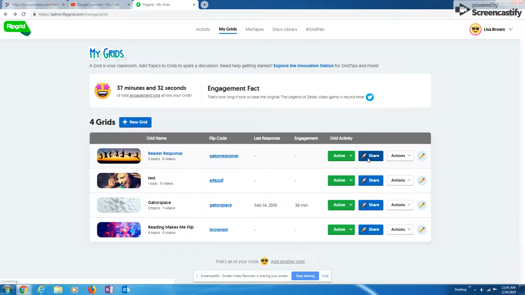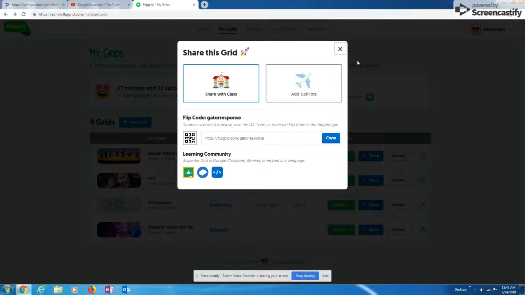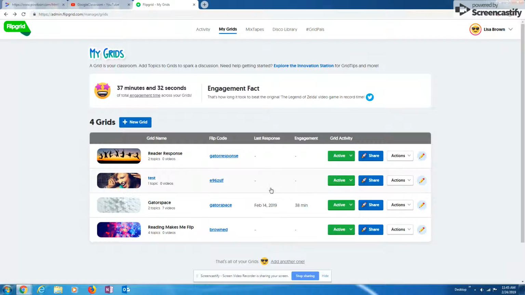When I'm ready to share, I will simply show this flip code. I can also use the QR code, post that. And again, I'll come back and show you the Google Classroom share. And that should be enough to get you started. Hope you enjoy it.